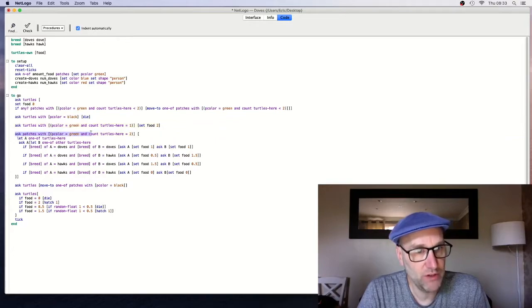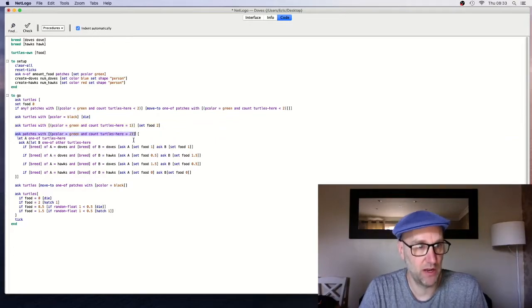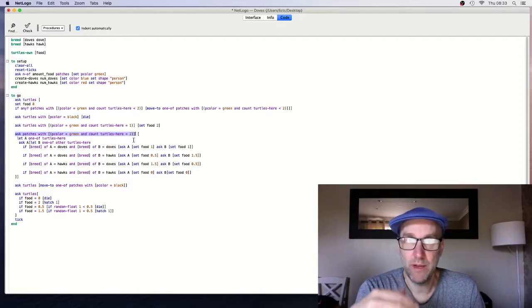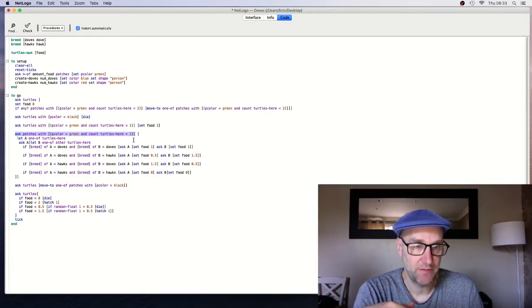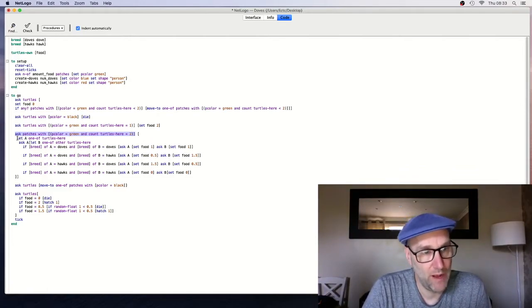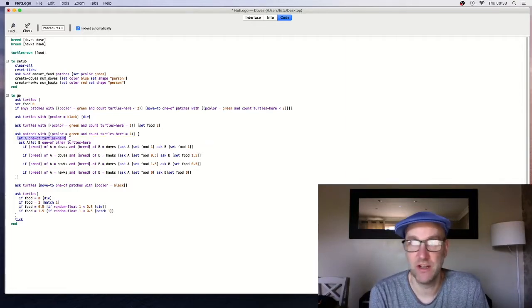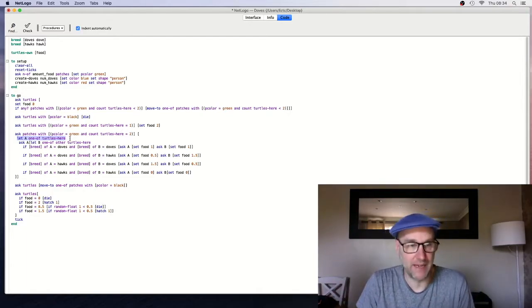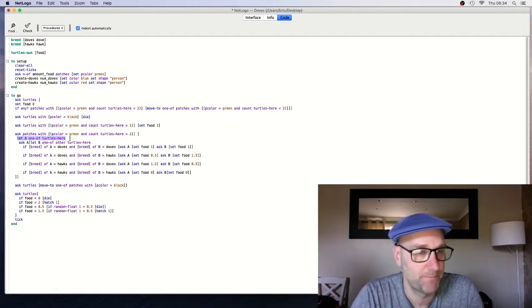Now, for the ones that are sharing a square. So if you're standing on a green square and there's two people on that square, you and someone else, what we then need to do is figure out, is it two doves, is it a dove and a hawk, or is it two hawks? And the way I've done that here is I'm asking the patches that have two turtles on them to kind of manage things. They're like the governor. So the patch is going to help me out here.